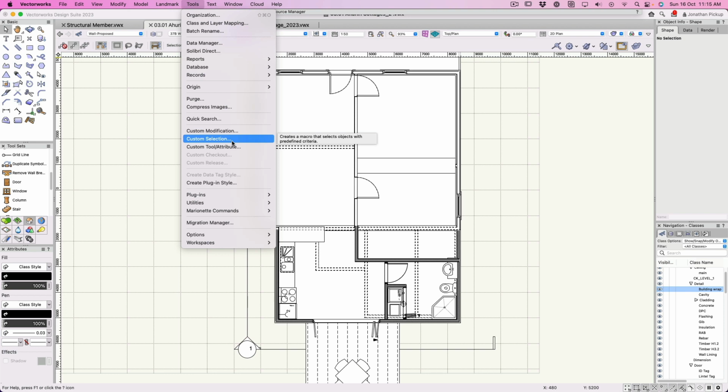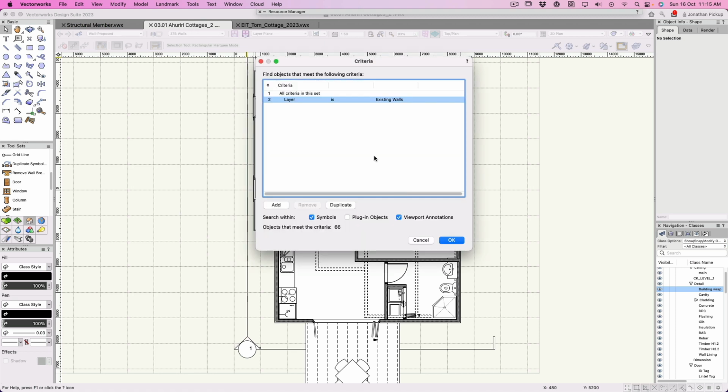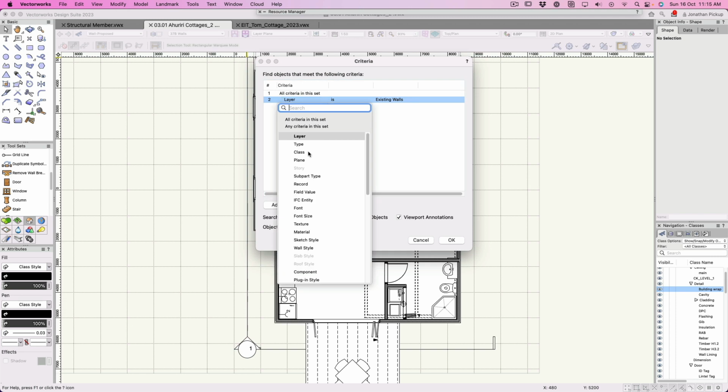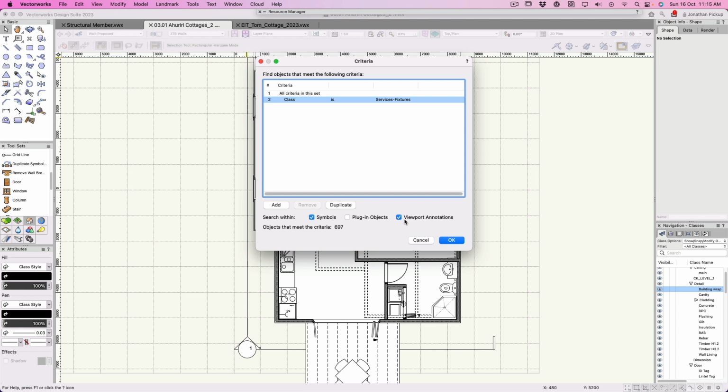For example, if I wanted to select all of my fixtures that were on my services class, let's say services fixtures or plumbing, I can go custom selection, let's select only, and this is the trick here where you go create a vector script or create a Python script. Let's go to our criteria. So the criteria is that I'm looking for objects that are on a class called, and I think I've called it services fixtures. Now I've just got to be careful because it will only find those objects. Now you can see that it's found 15 objects that match my criteria. So somewhere in my file there are 15 of these objects.